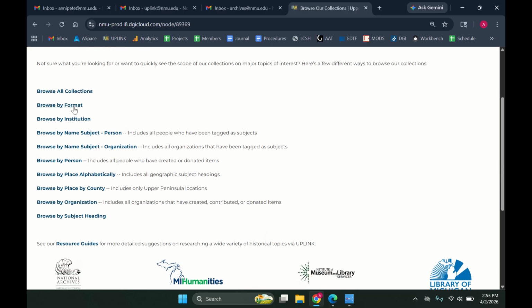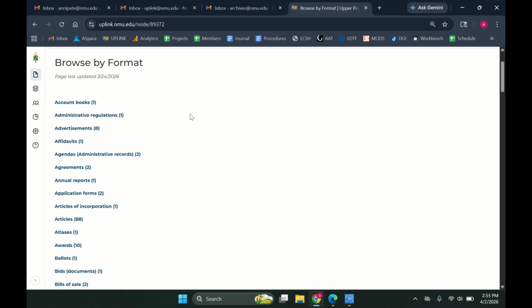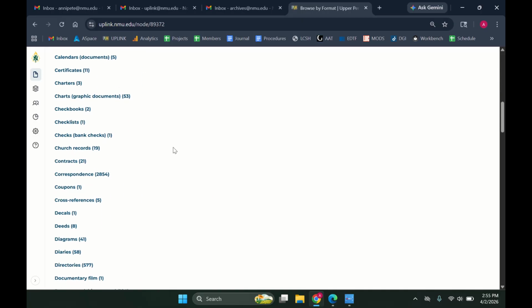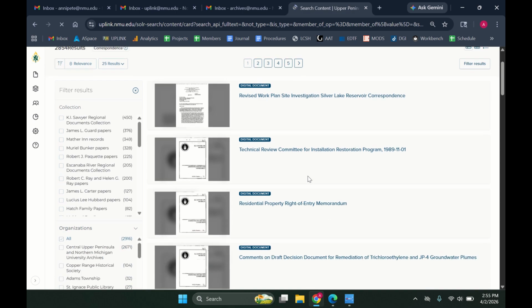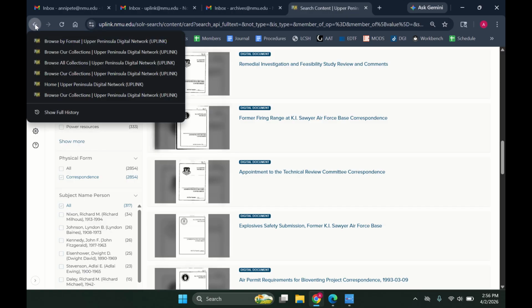Let's say that you want to see something in a particular format. Maybe you want to look at every oral history that we have or every piece of correspondence that we have. The Browse by Format allows you to do that. So let's say that we click on correspondence. You would get to see all 2,800 pieces of correspondence that are in our database. And we'll talk in the searching videos about these filtering options and how to make sense of this screen.